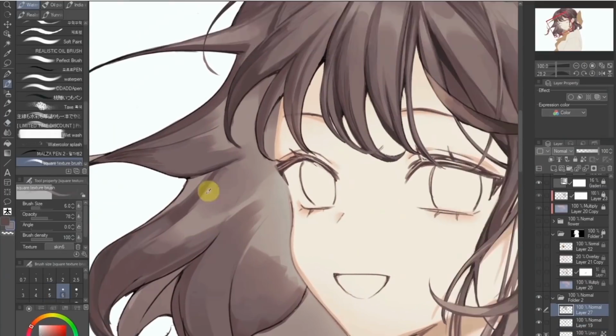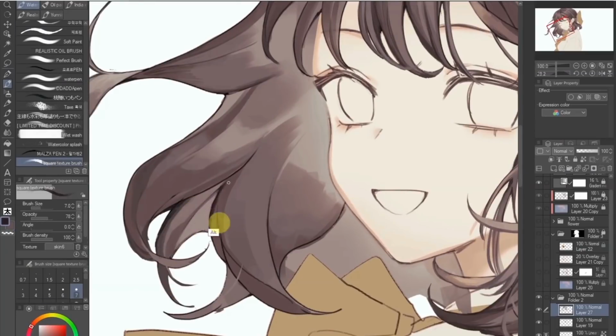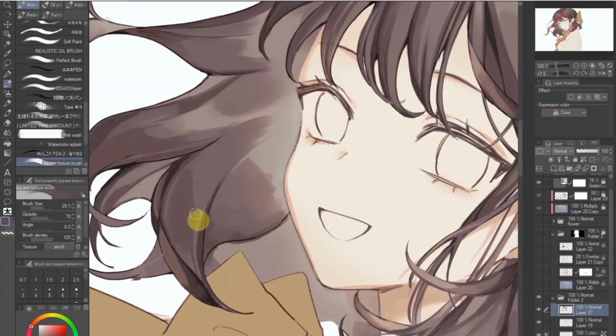We're going to keep building the hair layers and details.